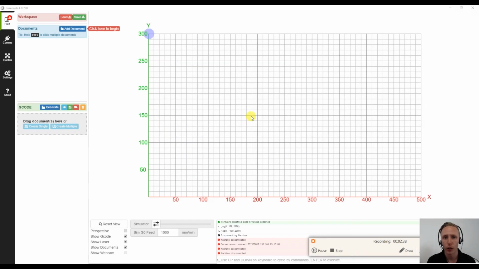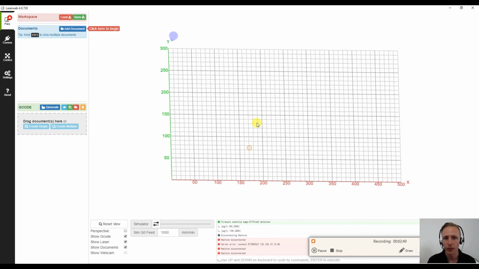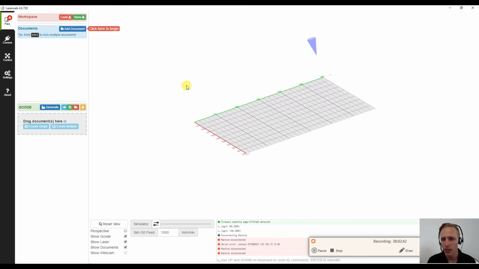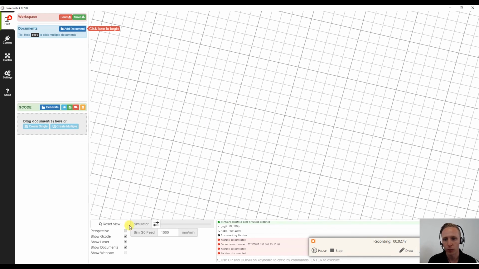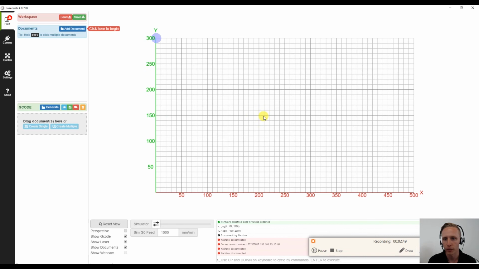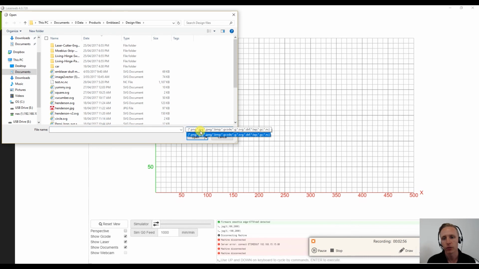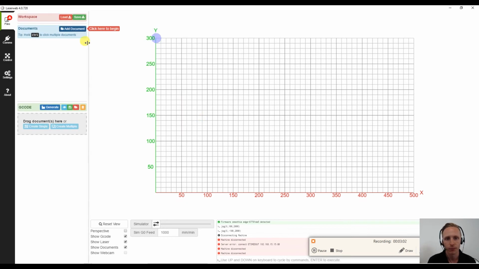Now I'm just going to take you through a brief overview of the software for the Emblaser 2. Now here on the main tab, we've got a view of the work plane. We can see it's 300 by 500 mil and we can zoom, pan and shift around. We can also save and load documents. Documents can be added from a range of programs. We can use Illustrator, CorelDRAW or Photoshop, and we can import these as SVG files.